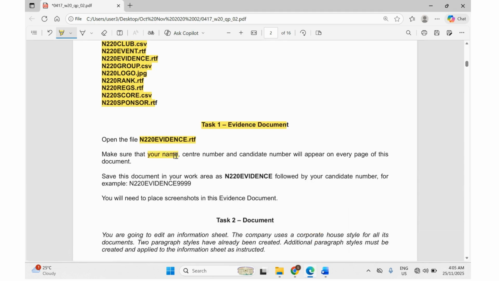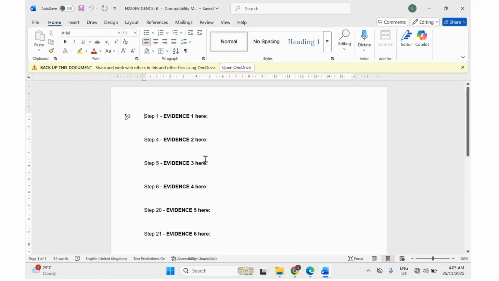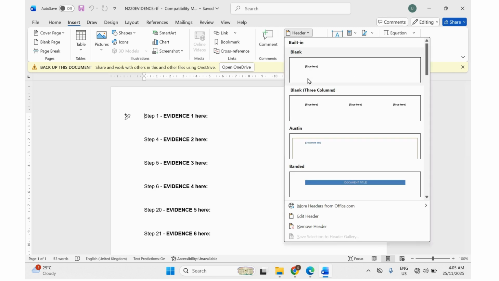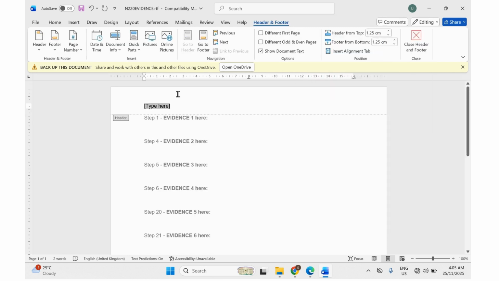Okay, make sure your name, center number, and candidate number appear on every page. So it's up to you, header or footer, as it doesn't mention any specific place. This is just to ensure that when you print out, you have your names there. So go to insert, header, footer. Blank. So put your name there with your center number and your candidate number. For now, you're just using your PC number since you do not have a candidate number yet.